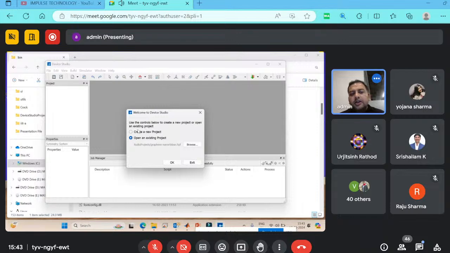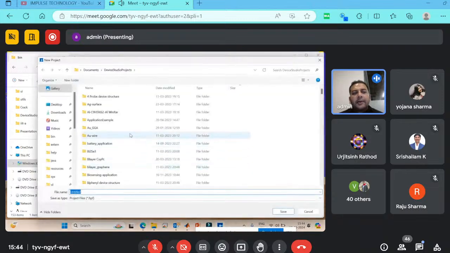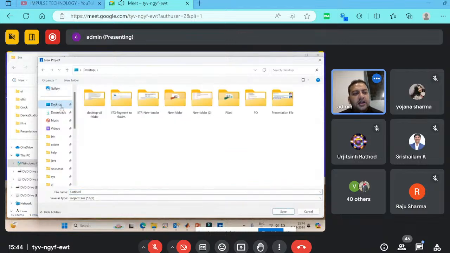Since we are going to start from scratch, we will create a new project. If we are already working in the past, then you can also load your existing project. I can click on create new project and then click on the OK button. Now I want to save the project path, the project location.